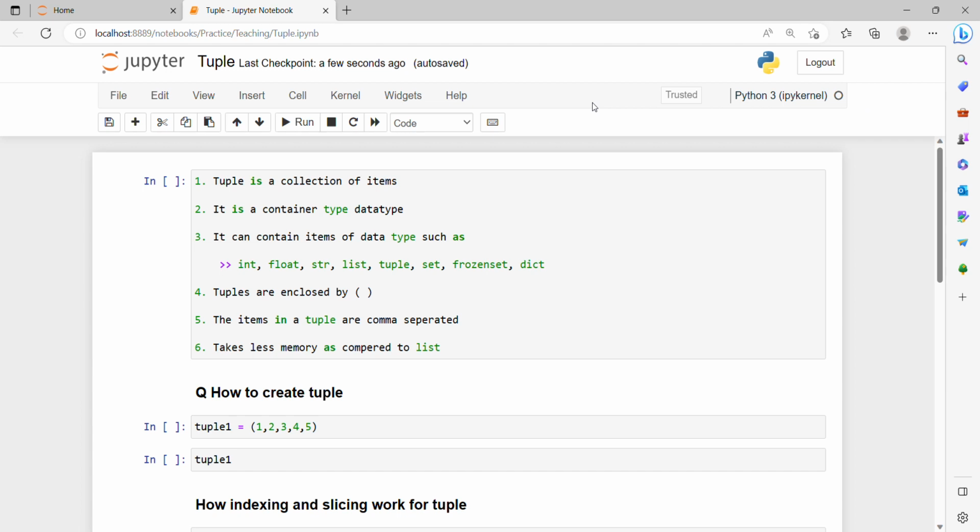So today let's start with tuple. What tuple exactly means and how we can create tuple, how it works with indexing, slicing, and we will see some of the built-in functions of tuple. So let's begin. So see, tuple is a collection of items.